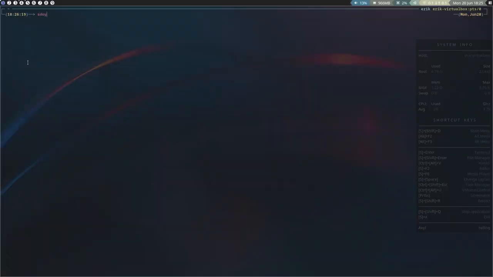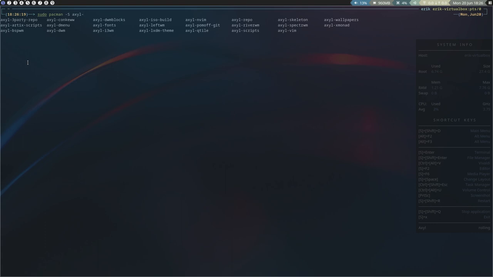Okay, all right. Stop. Super Control Alt T. Sudo pacman minus S Axyl. All right, let's hit straight. We have an Axyl BSPWM. Okay, DWM. All right, i3. LeftWM. I want to see the LeftWM first. LeftWM. Qtile.